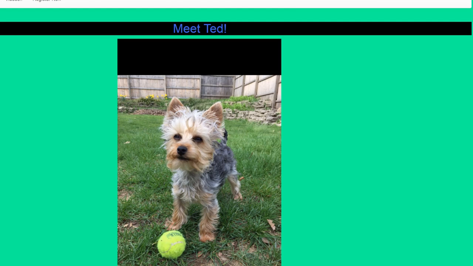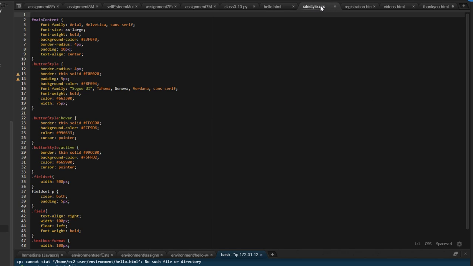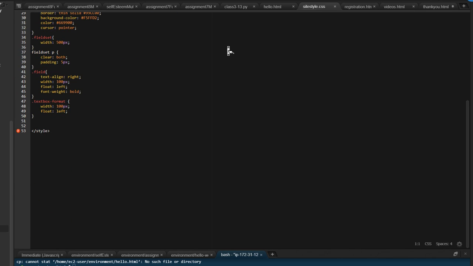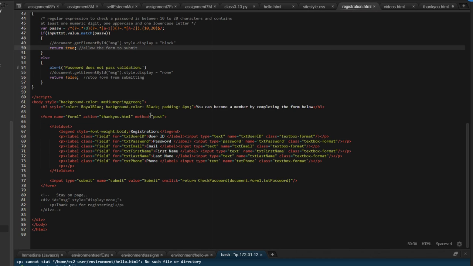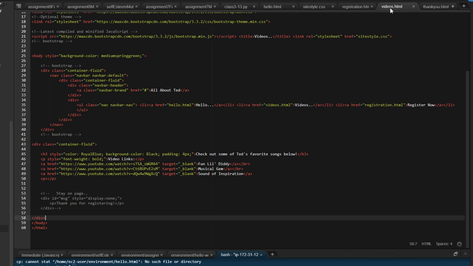All right, now there is the Bootstrap code that allowed us to have this tab up here, which lets us connect all these pages together, so I can just click on these tabs to go to the next one. I'm going to first show you the code here for style. So we put all the CSS code in one file there. Registration, so just the registration information on here with the password validation included. The videos contains the video files, again the Bootstrap code there.